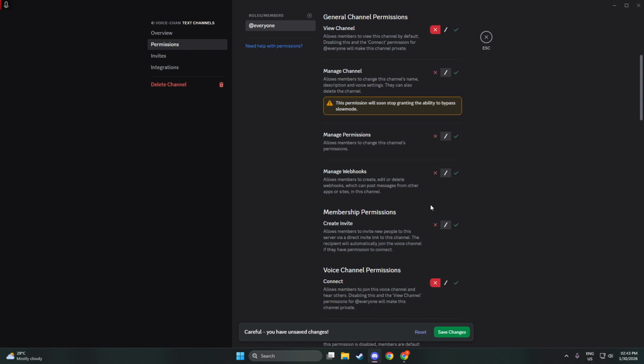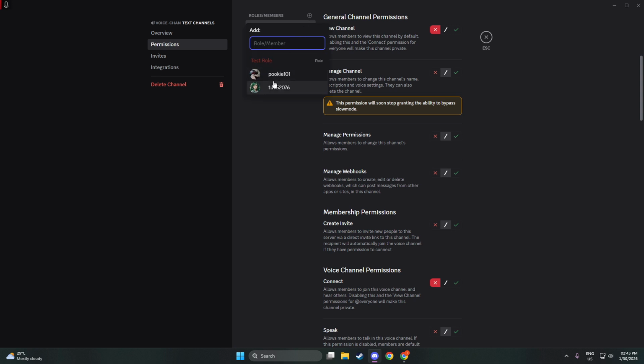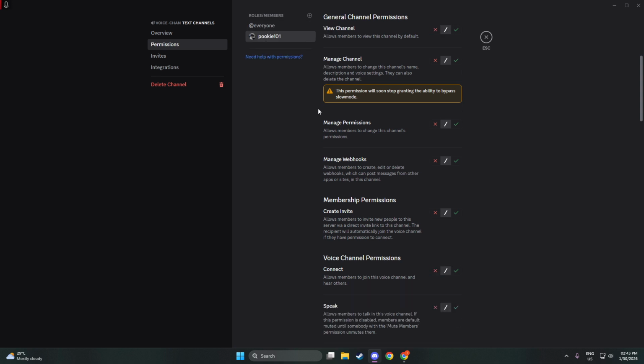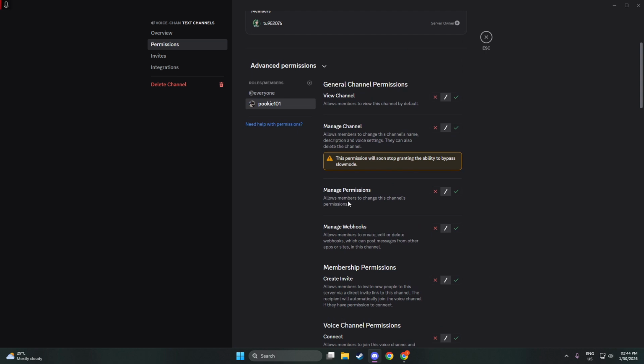Now, click the plus icon next to Roles/Members. Add the specific roles or individual members who should have access. If your server already organizes people with roles, like moderators, team leads, or verified members, start with those. You can also add individual users if you want to keep it very selective.